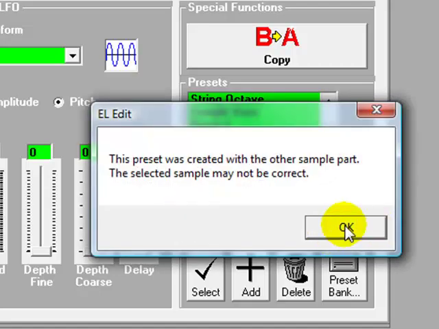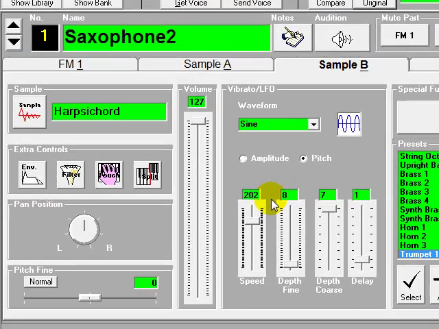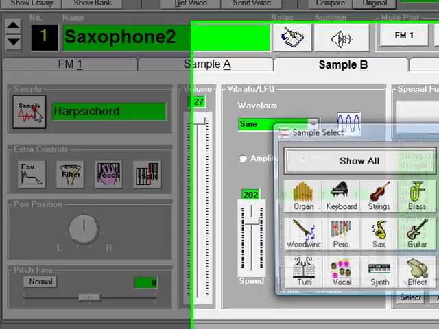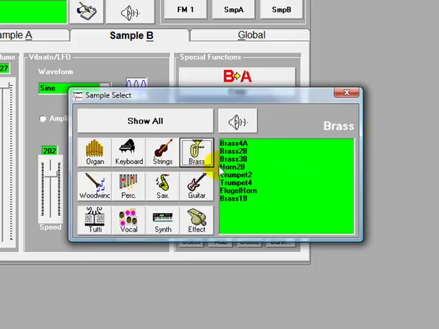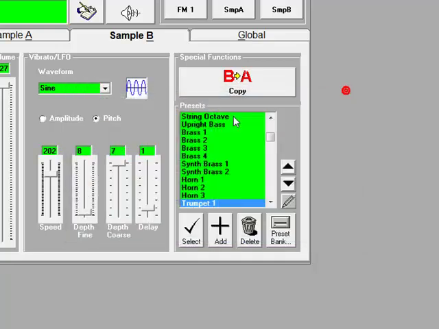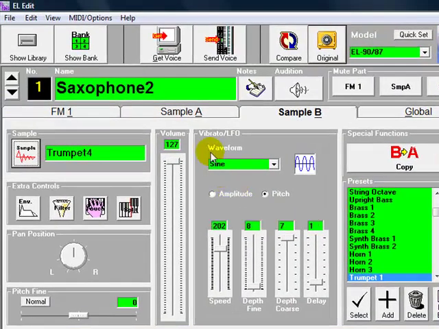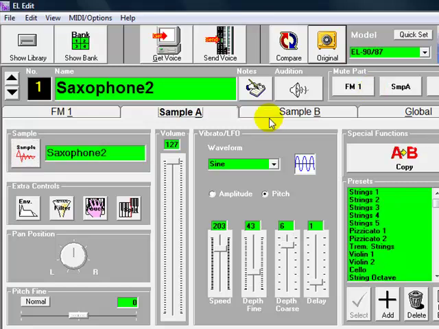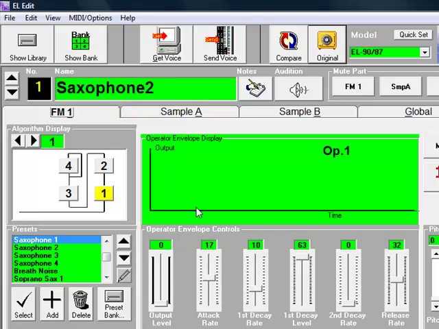And it says it was created with the other sample part, so as we can see it's picked harpsichord, but we can find a brass sound as well, trumpet 2 or trumpet 4. So now what we've got is trumpet 4 in sample B, and saxophone in sample A, and let's have something else in there, an extra voice in there.